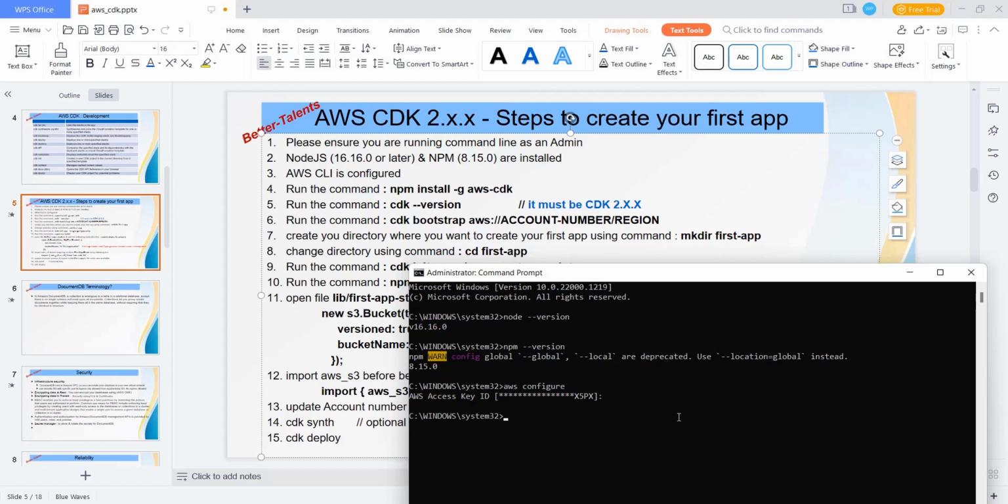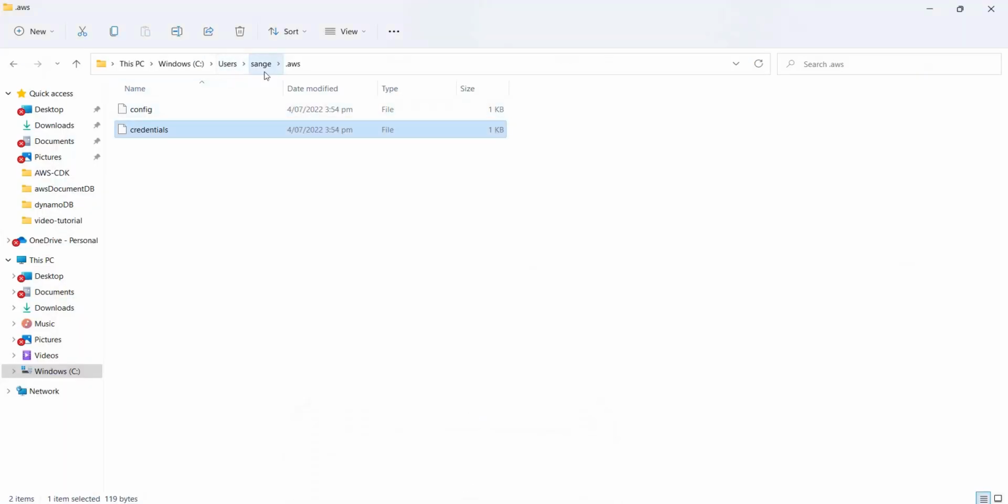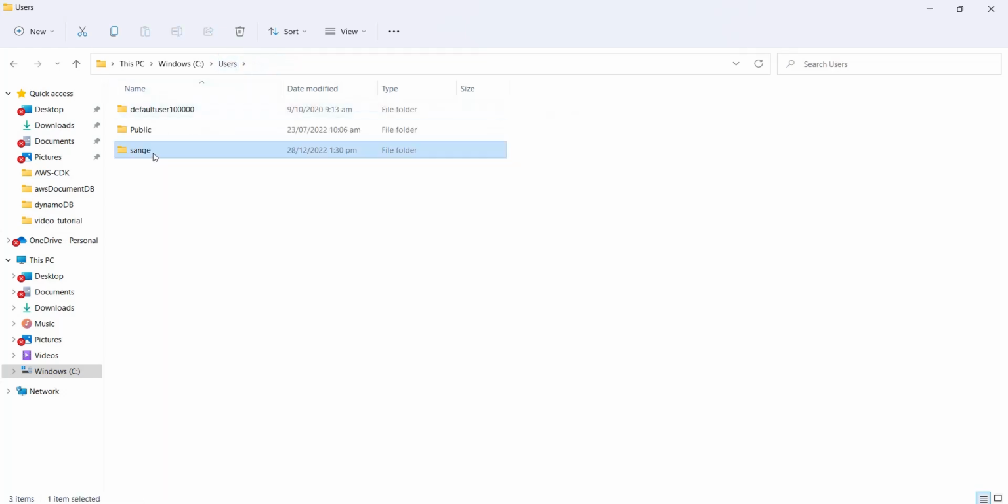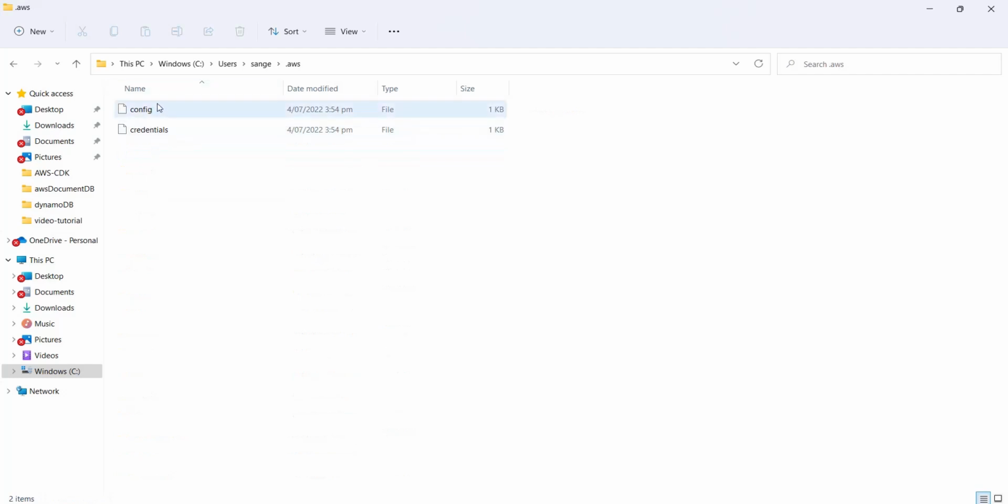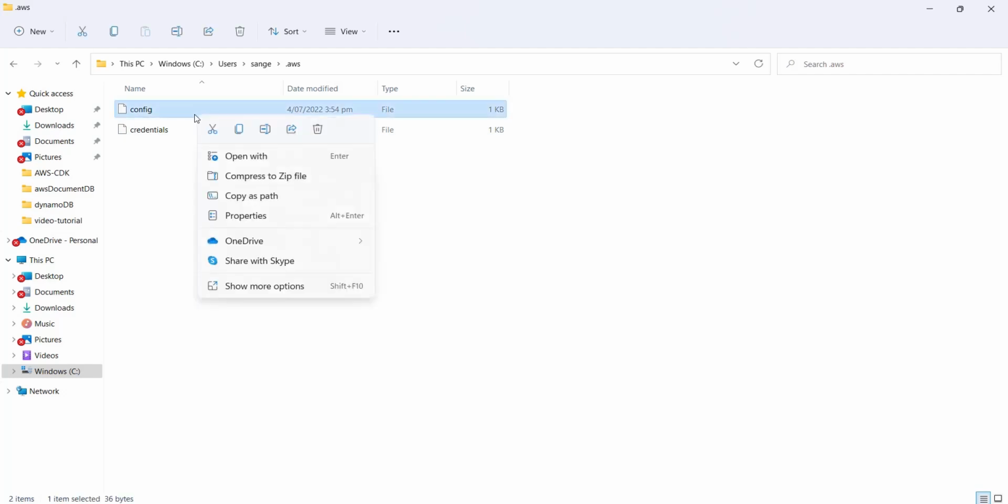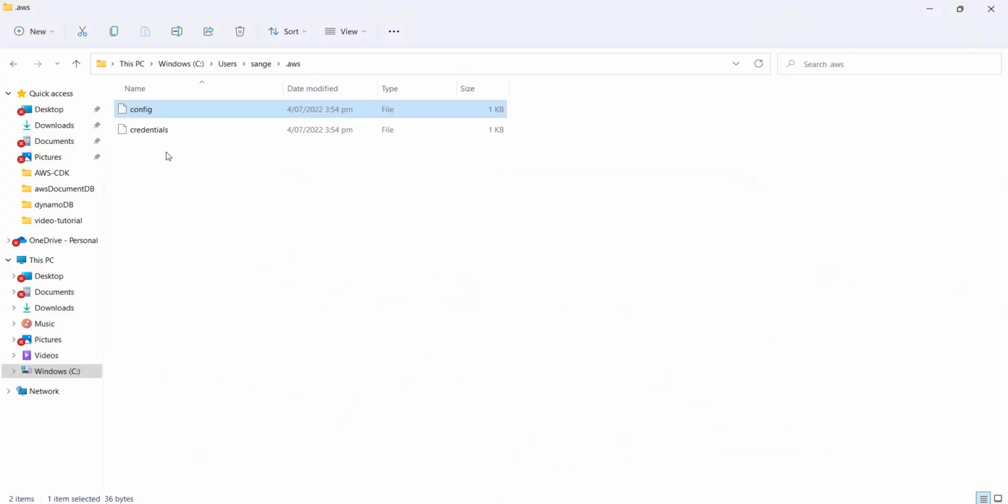And to make sure where this AWS configure installation happens, in your laptop under Users you must have a username, and under that you will have this .aws folder. You will be able to see a config file and a credential file. If I open the config file for you, it shows which region I have configured. The credential file will contain your access ID and secret key. Only two lines will be there in the credential file.